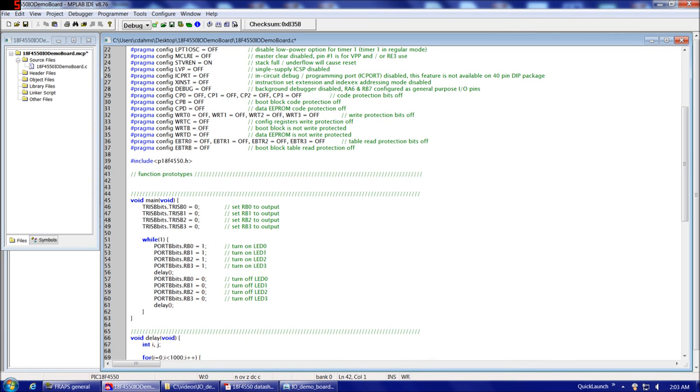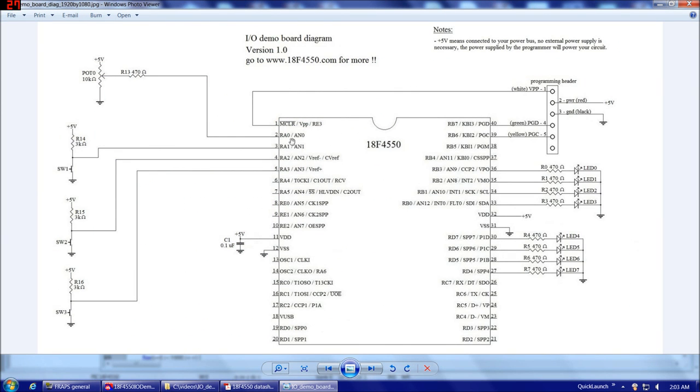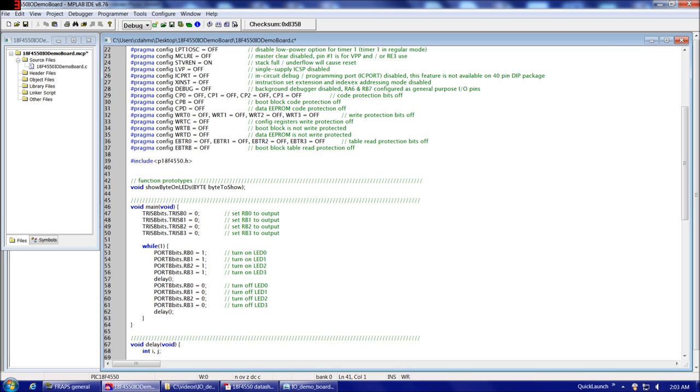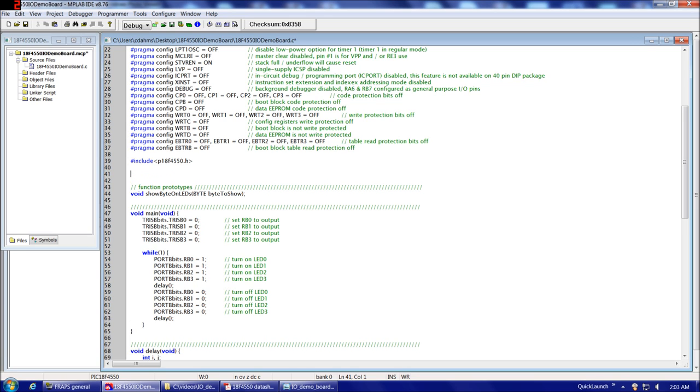So for a function prototype, when we get the analog to digital result from pin 2 here, we're going to call a function to show that 8-bit value on these LEDs. It'll be easier to write that as a separate function. And we're going to call that void show byte on LEDs. And the parameters for that will be byte, which we'll get to in a moment, byte to show. In addition to function prototypes, let's add a few other things here to help us out. And I'll add a comment line to make that more readable.